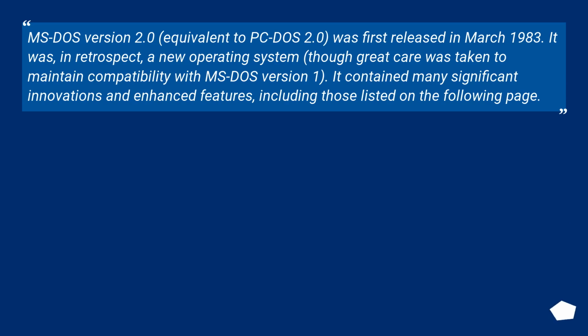MS-DOS version 2.0, equivalent to PC-DOS 2.0, was first released in March 1983. It was, in retrospect, a new operating system, though great care was taken to maintain compatibility with MS-DOS version 1. It contained many significant innovations and enhanced features, including those listed on the following page.